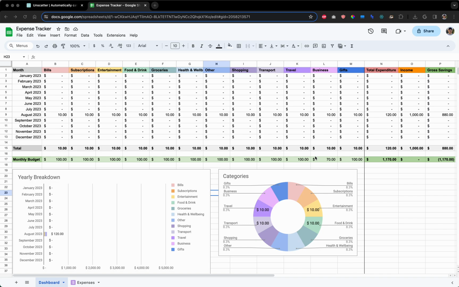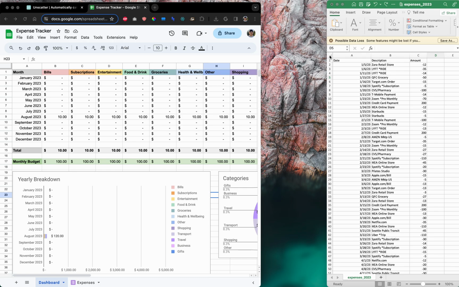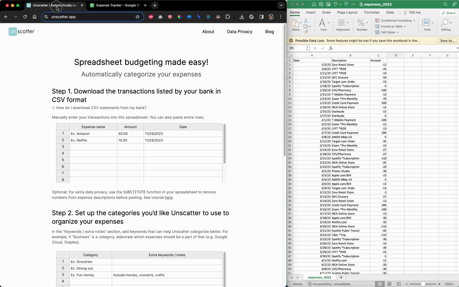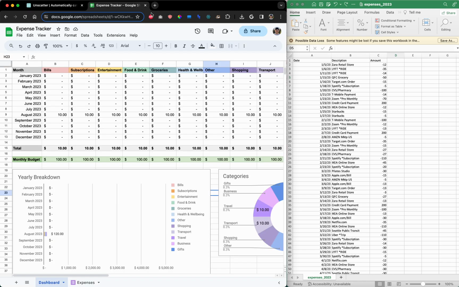Hey everyone! Today we're going to set up an expense tracker, and we're going to do that by importing transactions that we've downloaded from our bank, and doing that quickly and easily with the Unscatter transaction categorization app.